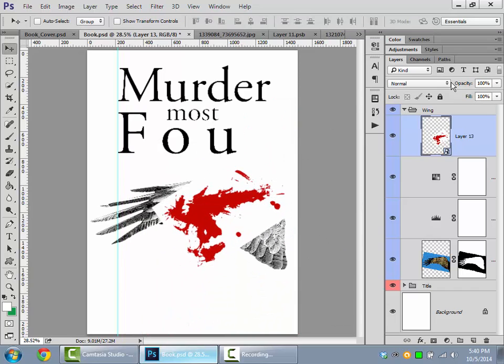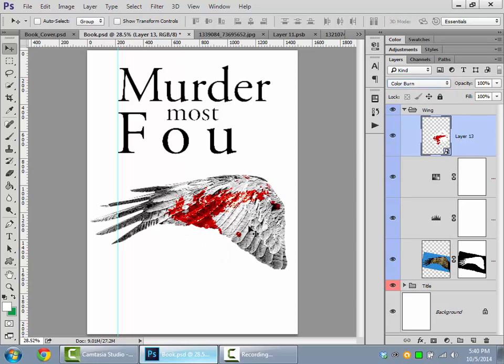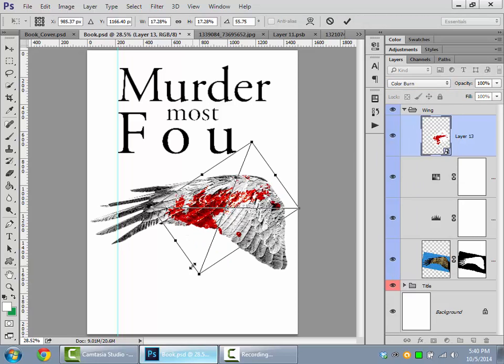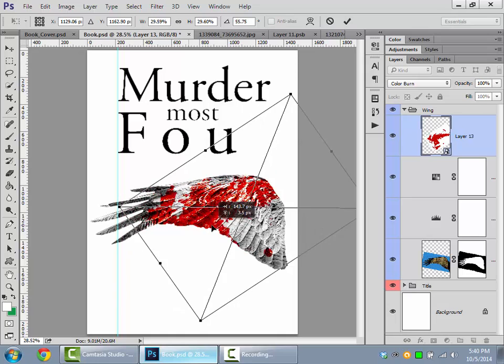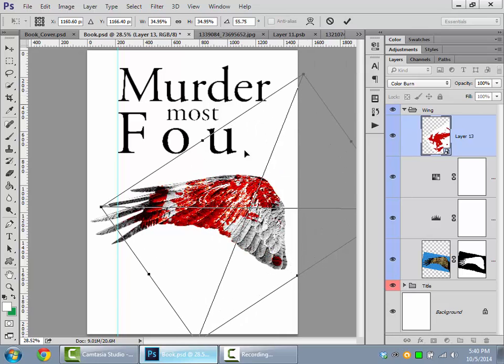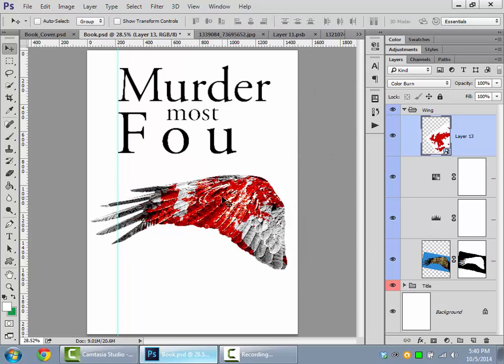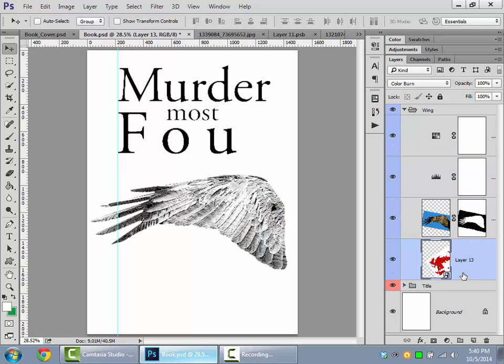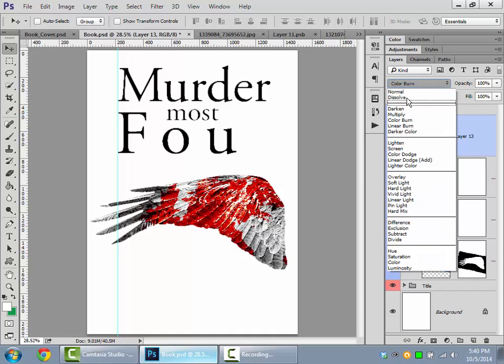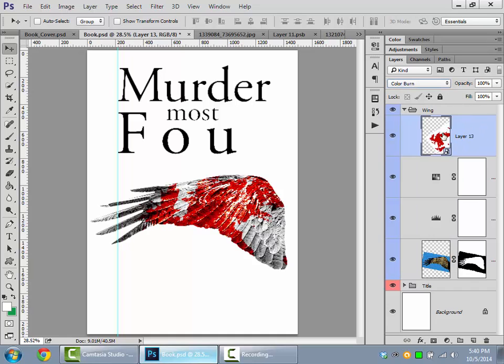And if you remember, I believe this was color burn. There we go. Now I can start to mess around. We can do blood on our wings. There we go. Now this does have to be on top of the layer. Whenever you change these blending modes on a layer, it changes how it interacts with the layers under it. So just be aware of that.